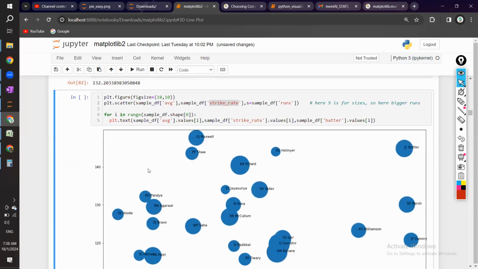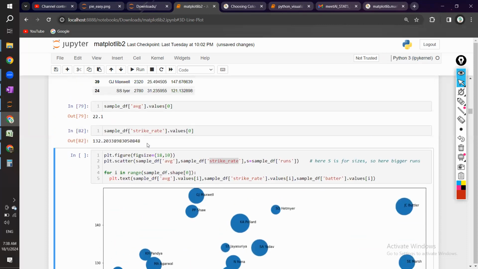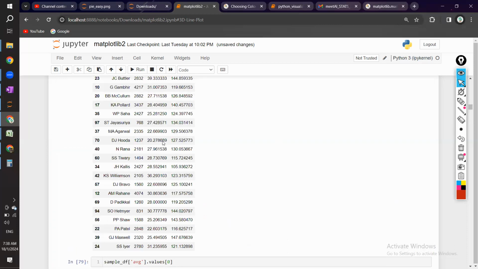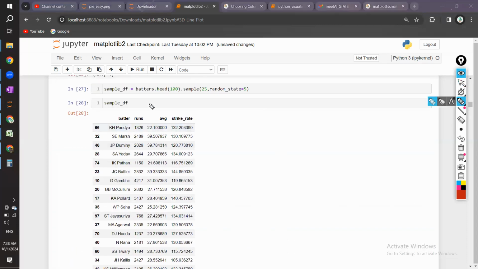Try to understand: when it is doing plt.scatter, it takes one value from average and one value from strike rate. That means 22, 132 it is plotting, and 39, 130 it is plotting, 39, 120 it is plotting. It does this when I do scatter plot.